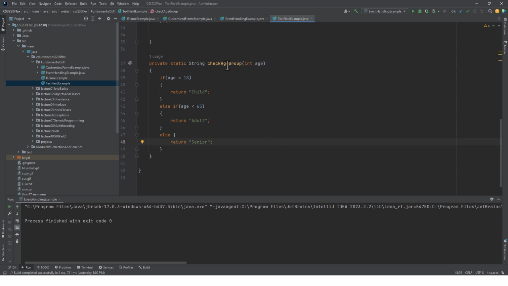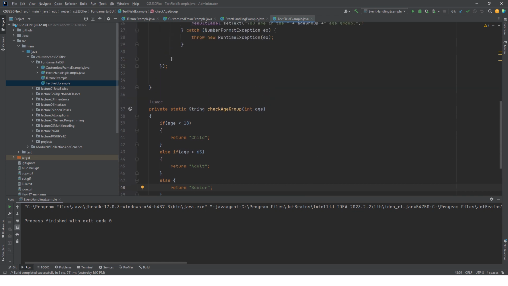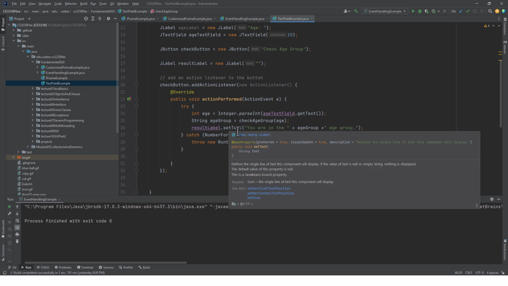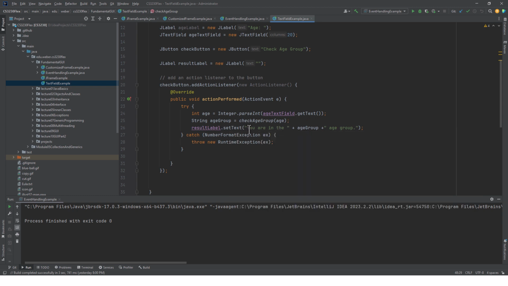So the check age group method checks the age provided by the user and determines whether they are a child, adult, or senior. Let's come back to the action performed method. So the result label is updated with a message that informs the user of their age group. For example, if the user's age is 25 and the check age group method determines that they are an adult, the label will display "You are in the adult age group."